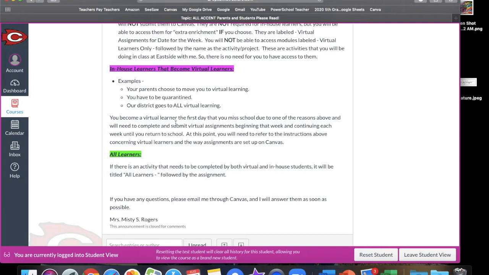At this point, you will need to refer to the instructions above concerning virtual learners and the way assignments are set up on Canvas. All learners. If there is an activity that needs to be completed by both virtual and in-house students, it will be titled All Learners, followed by the assignment.